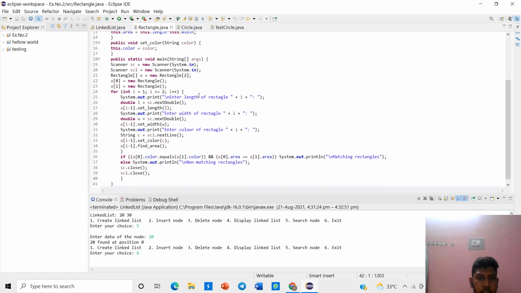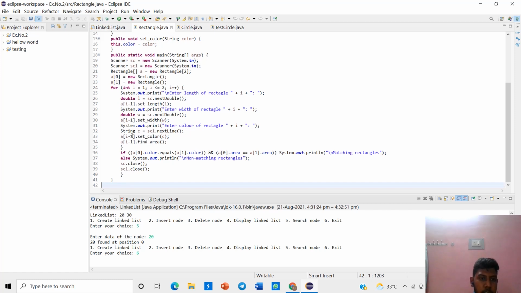Then I give enter length of the rectangle, enter width of the rectangle, and enter the color of the rectangle, and set the color and find area. If the color is equal, it will be the condition for a matching rectangle, and else it will be a non-matching rectangle. And we close that scanner statement.